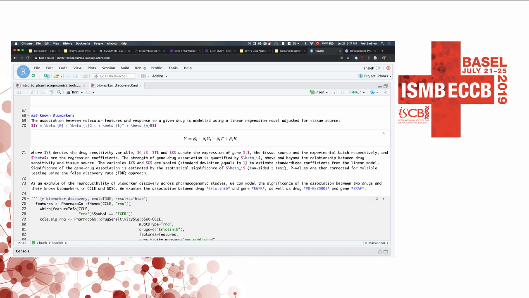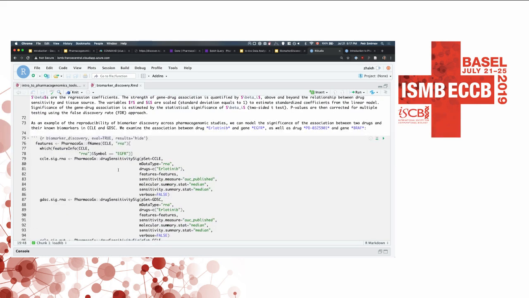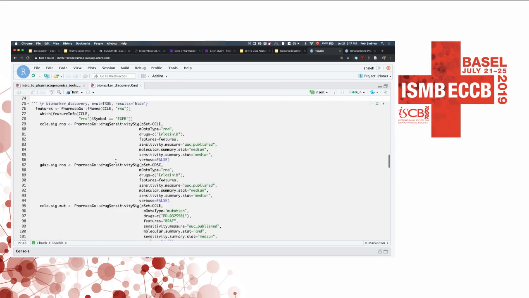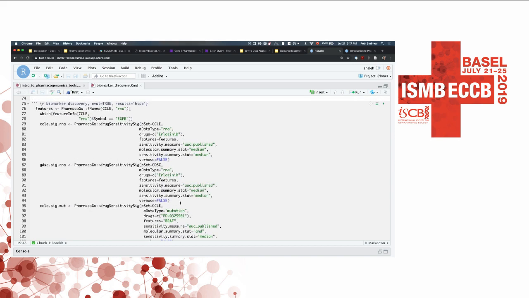And then B is also, if you have any batch effect, if any batch effect is available, you can also add this to the model as well. And then the bias. So here I show how to use this to assess this univariate association. I wanted to do it for EGFR and Erlotinib for expression, and then BRAF mutation with PD 0325901. I know that these are predictive of the response, so I want to see if I can see this prediction in the data sets as well.